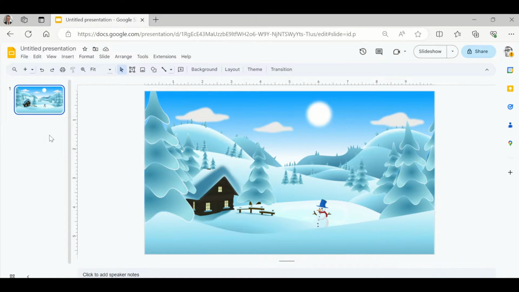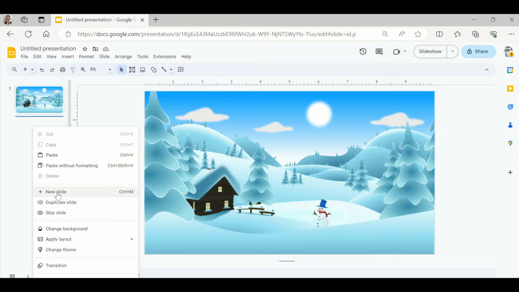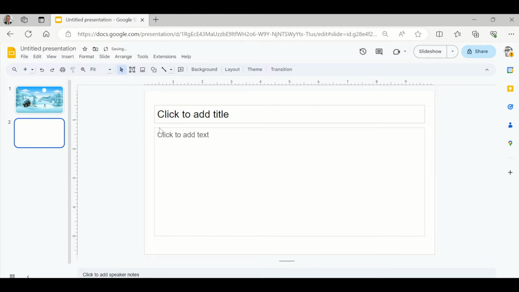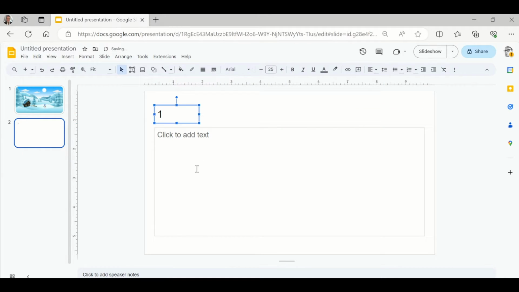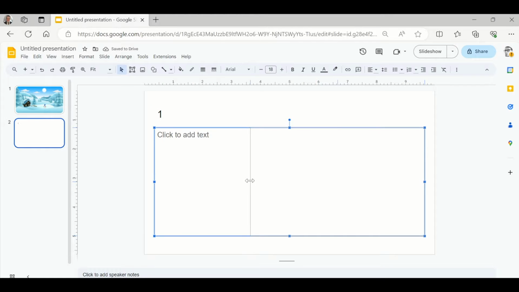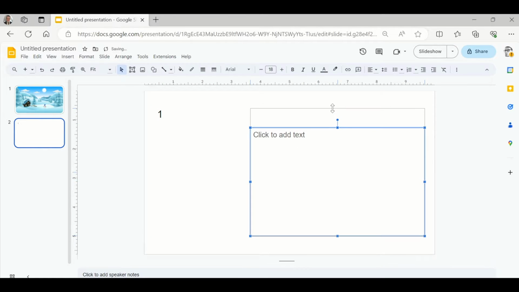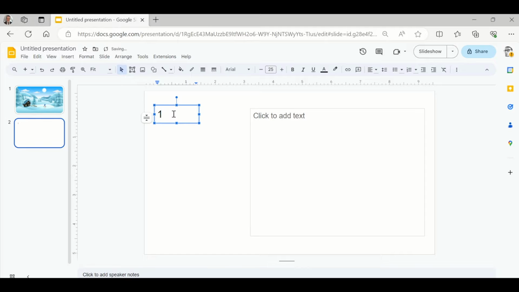The next thing I'm going to do is add all the slides I need for each day of my Advent calendar. So right click, new slide. This is going to be my first slide. So you can just do it. If you want to put a 1 up there, make that smaller, make the text box over like this, number 1, and of course you can make all these things bigger and smaller as you see fit.